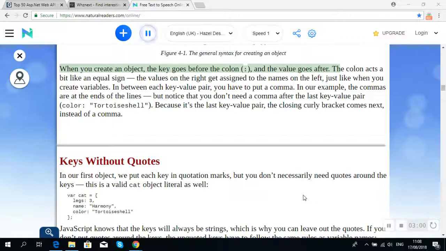When you create an object, the key goes before the colon, and the value goes after. The colon acts a bit like an equal sign. The values on the right get assigned to the names on the left, just like when you create variables. In between each key-value pair, you have to put a comma. In our example, the commas are at the ends of the lines, but notice that you don't need a comma after the last key-value pair, color: "tortoiseshell". Because it's the last key-value pair, the closing curly bracket comes next.